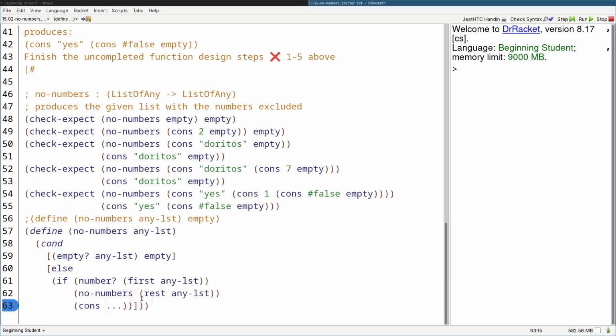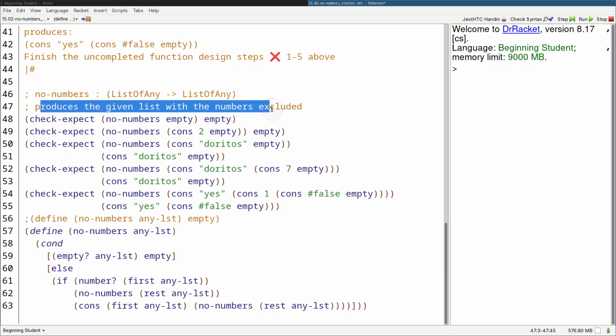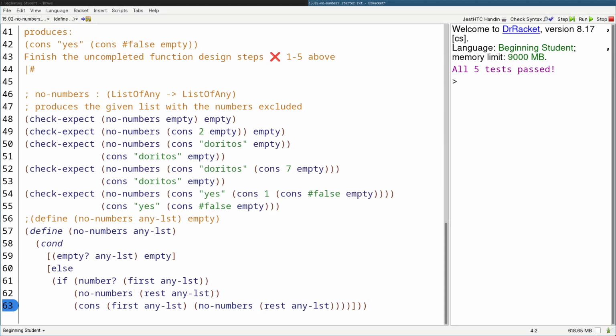So we want to keep the value. The value is going to be first of the AnyList onto no numbers on the rest of the list, which we will assume, again, will just work and follow the purpose statement. So let's just run this code, and all tests do pass.